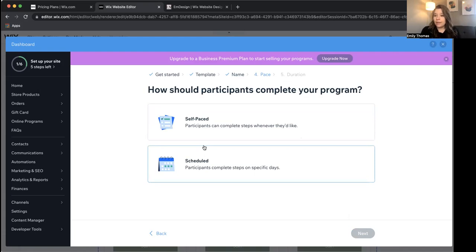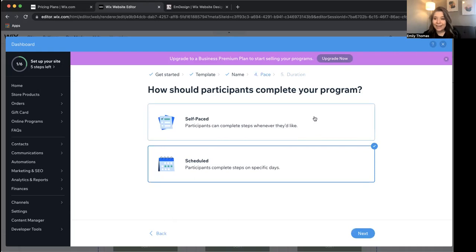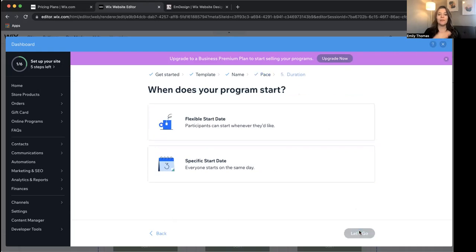Now that can be a really good thing if you really want that sense of urgency and it's a start and an end date. But if you want it to be self-paced, go ahead and click self-paced. You can change this later down the road, so don't get too worked up about it. Okay, so flexible start date. Oh, I'm sorry, what did we decide? Oh my gosh. Scheduled. Okay, so if we click schedule, then we're going to have to decide, can people just join anytime?